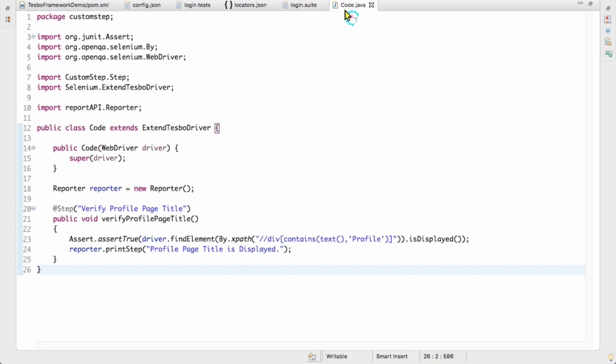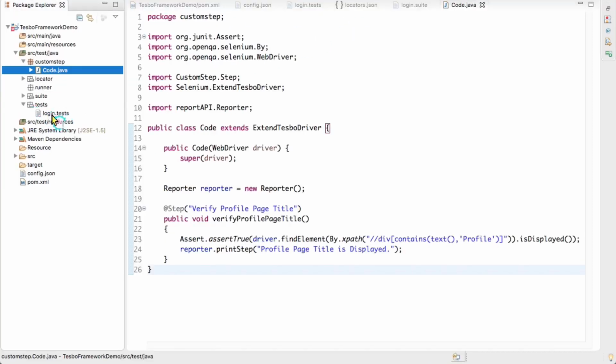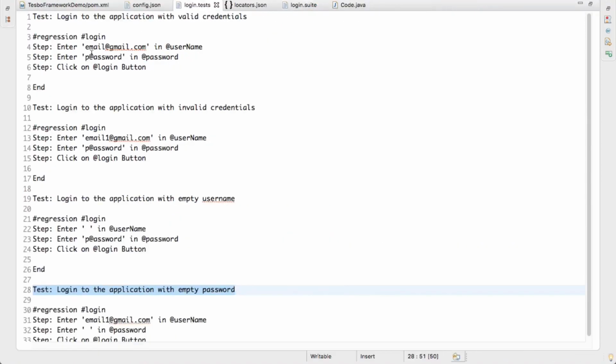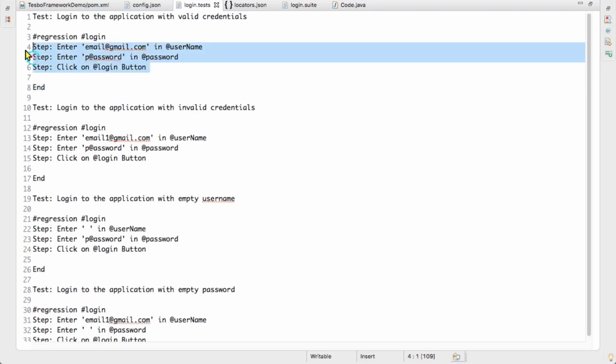We'll go to the tests. Where are the tests? You see test, login.test. In the login.test, I'll create login to the application with valid credentials. Now we'll change this code. We have simply given enter something in username, enter something in password, and step click on login button. Till here it is fine, but I need to verify. That verify is not available in Tesbo.